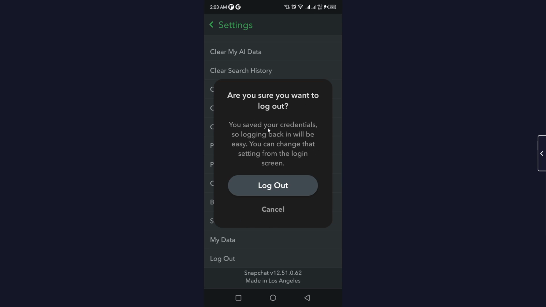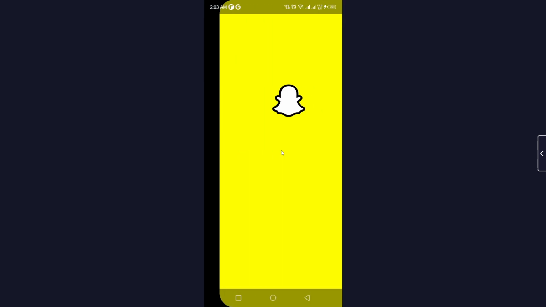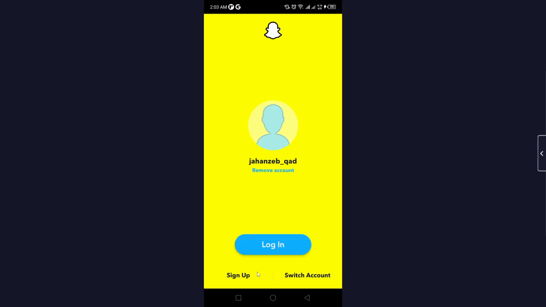You can see that you save your credentials, so logging back in will be easy. You can change that setting from the login screen. So if you are confirmed, click on logout, and it will take a few seconds to log out. So here you can see that. So this is the process.